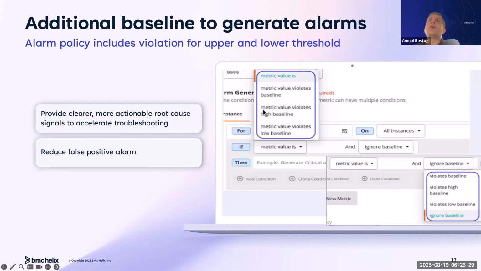So when I select only this option, metric value violates high baseline, the alarm will only be generated when the deviation happens around the high baseline. But if a low baseline deviation is happening, because the user has not selected this option, it will ignore it, because that's the option the user has configured. So we now have all these options available out of the box in the alarm policies, which can be used for achieving specific use cases or scenarios.